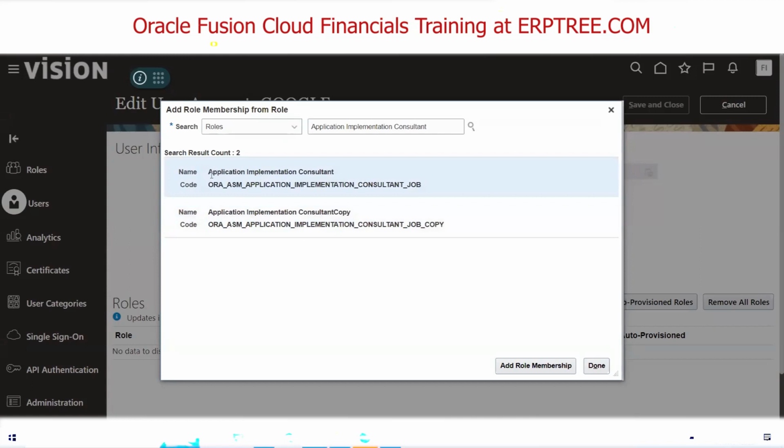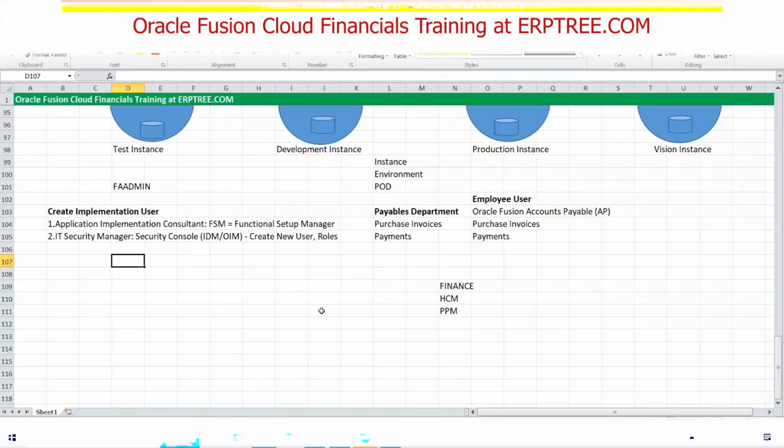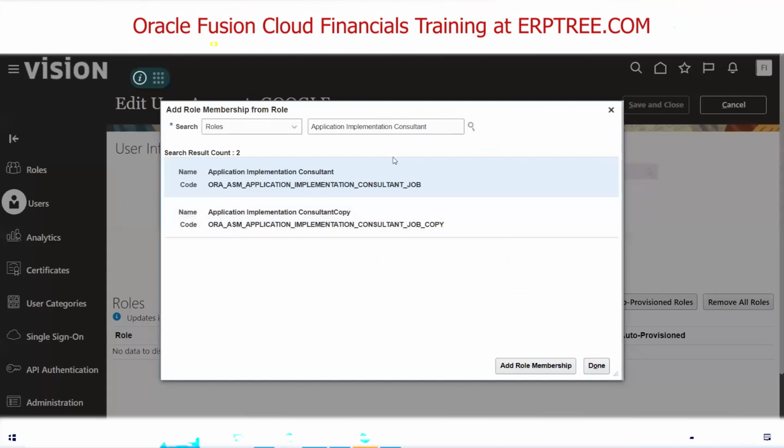In a fresh instance you can find the application implementation consultant role only, because that is a seeded role, the role Oracle is providing. What roles Oracle is providing, those we call seeded roles. This application implementation consultant and IT security manager, these two roles we call seeded roles. Oracle provided roles or Oracle delivered roles, you can say, seeded roles. In the fresh instance, you can find the seeded roles, no other copied roles. You copy, you can find additional roles. Otherwise, Oracle provided roles only you can find.